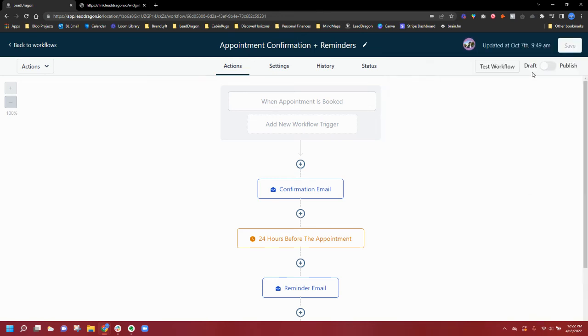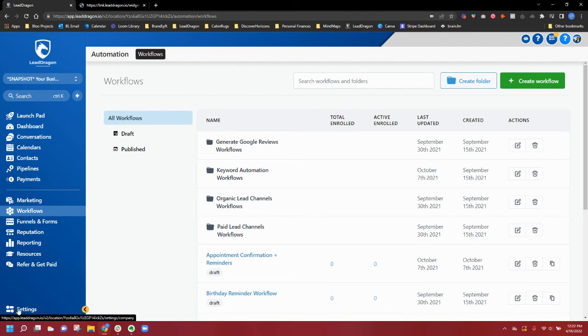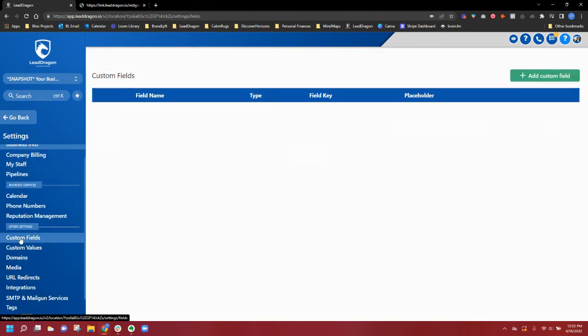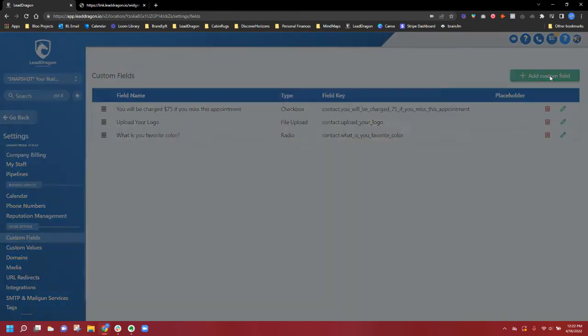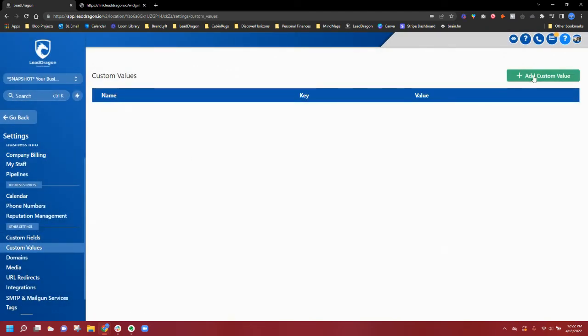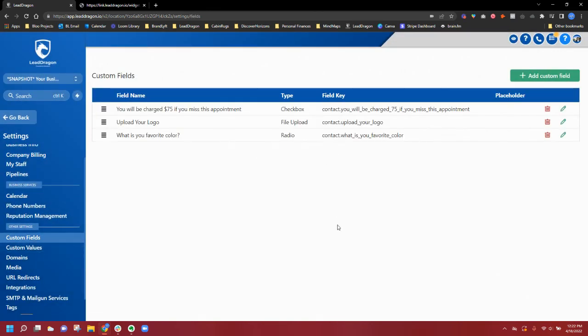So in the future, if you need to edit your custom fields or values, you're able to access all of them by going to settings and then going into custom fields right here. You can edit them, you can delete them, and you can add additional ones here, so you don't have to add them in the form builder. You can access your custom values here by creating a custom one based on the actual field, if you wanted one. But basically, this is where you're going to edit them.